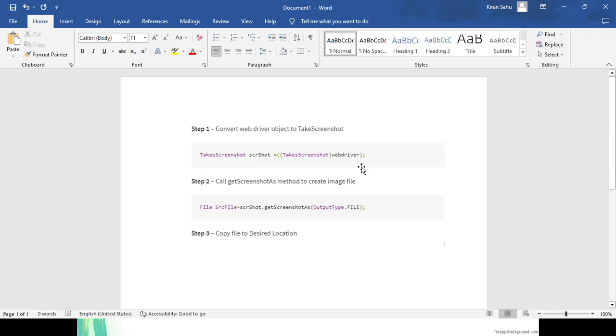Now we'll call the getScreenshotAs method. So what we are going to do, we have to use the File class. So File and the source file equals whatever object we created dot getScreenshotAs. So we have to tell the output type as what? The output type will be File again.